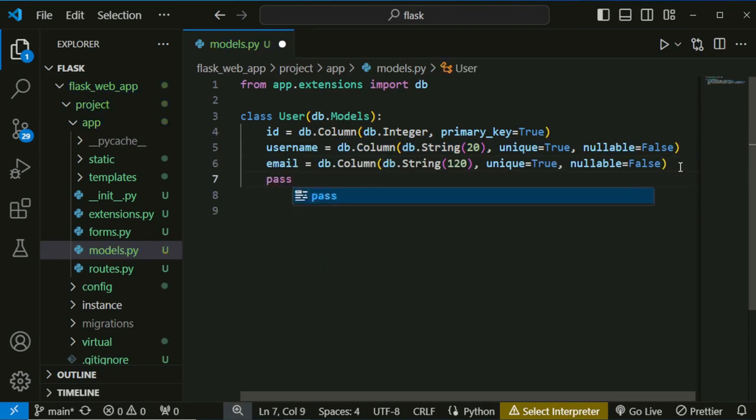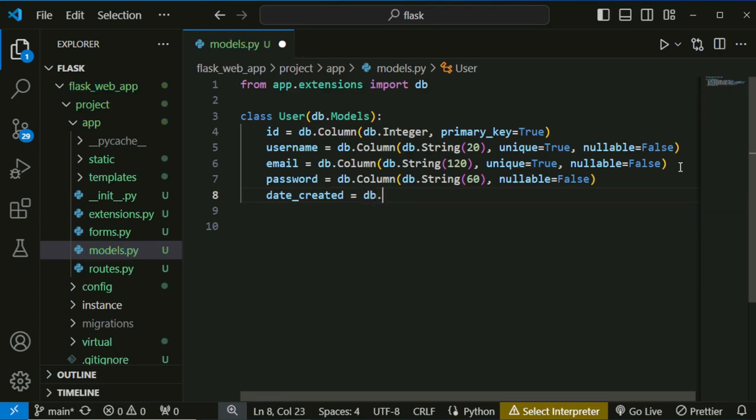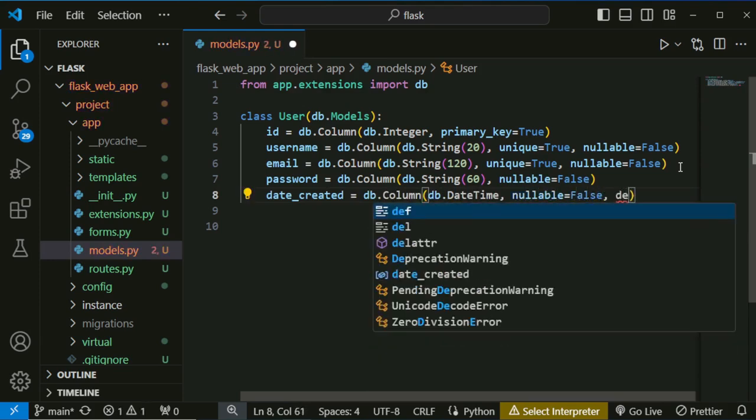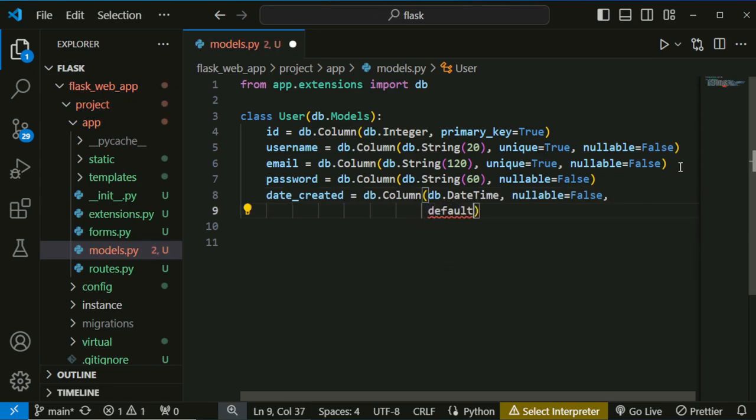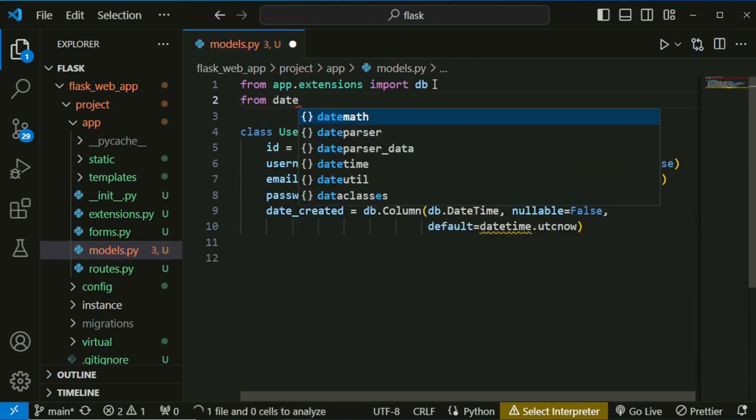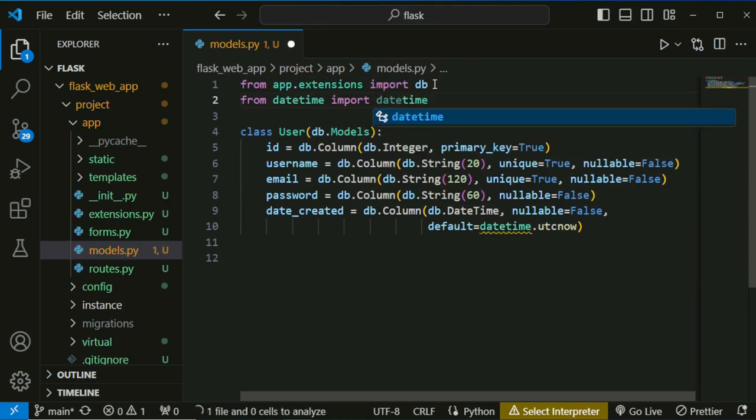Now we need a password, which a user can use to log in the system or log in the website. Let's add date created for log purposes. We need to import this date time. So from... now our model is done.